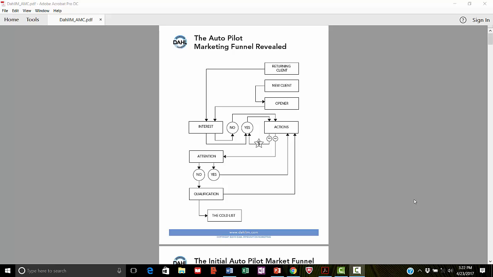I should have sent you an email, and in that email, the subject line is important documents, and you should have gotten this worksheet. This worksheet is the worksheet that we use to build out funnels.